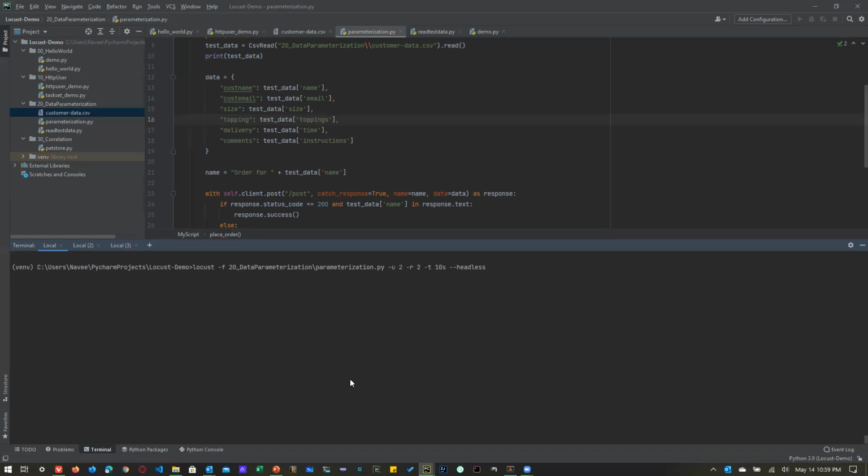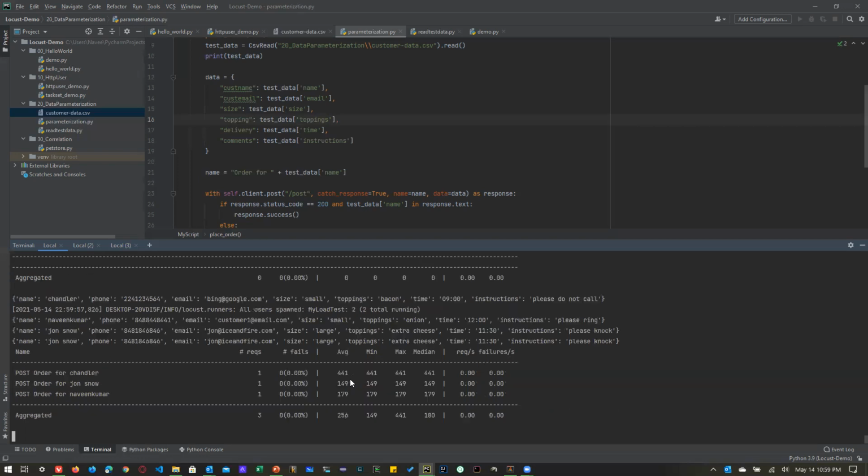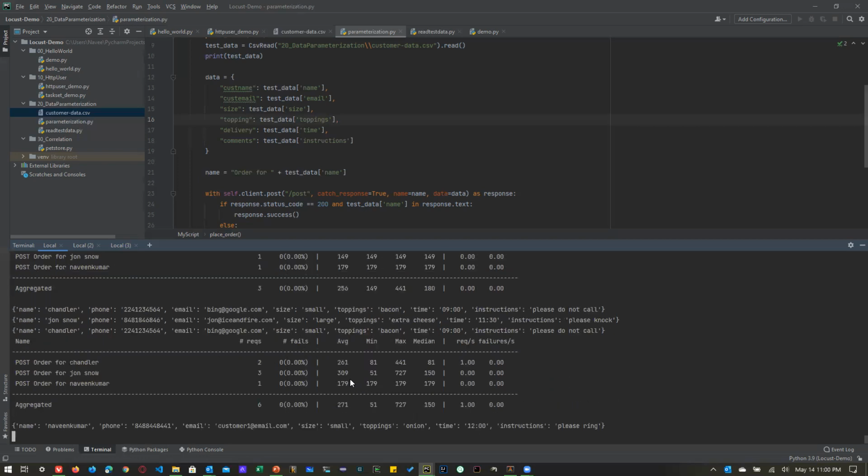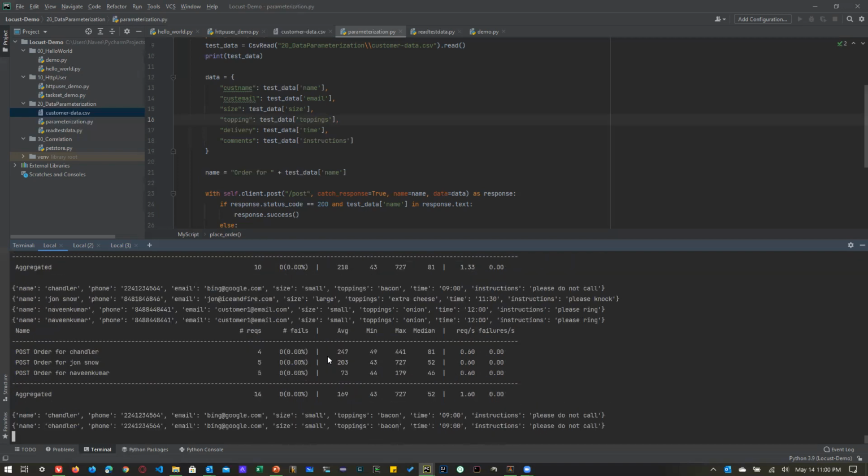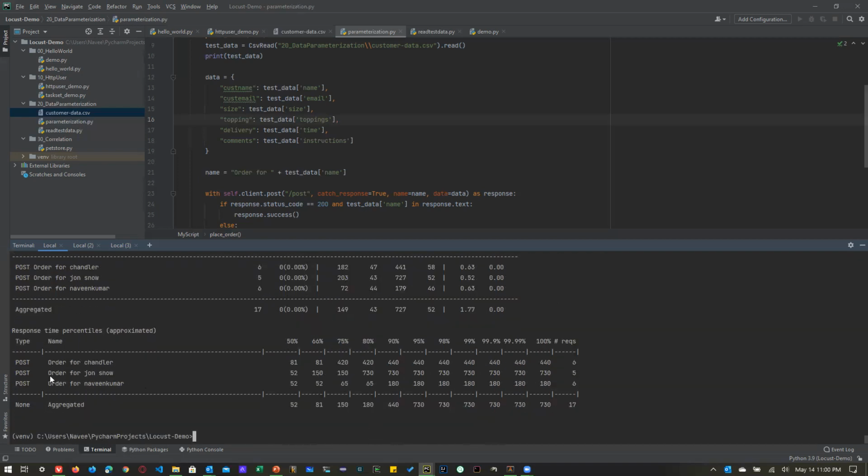And if you hit enter, what will happen is your test will start immediately, and then it will display the statistics every couple of seconds by default. And then once the test is done, it will display the final statistics. So this is how you leverage the headless mode in Locust without launching the Web UI. So this is one of the very powerful features of Locust.